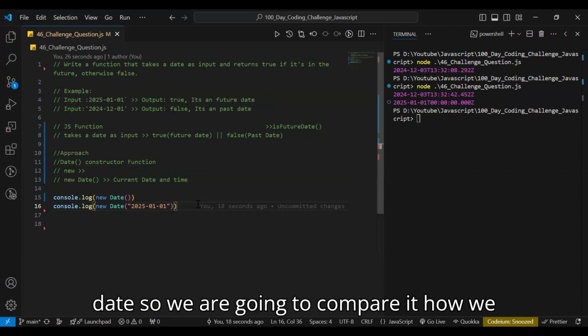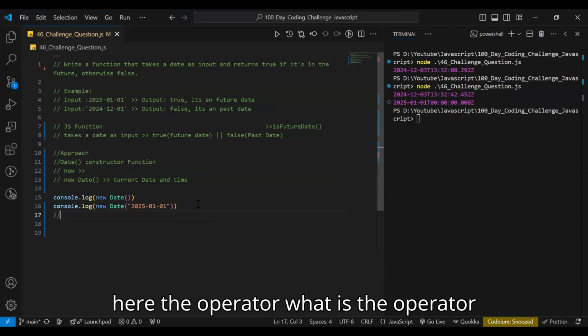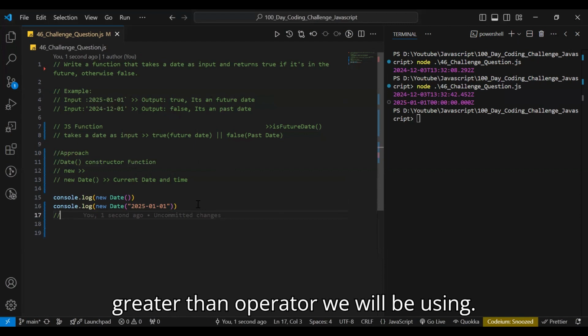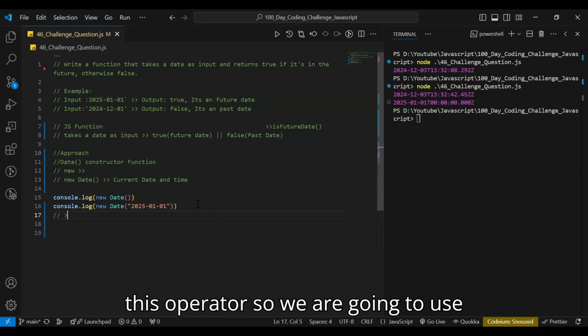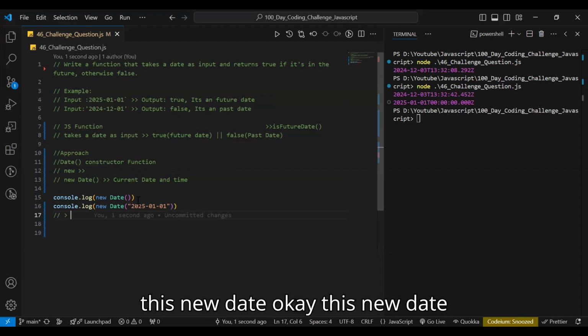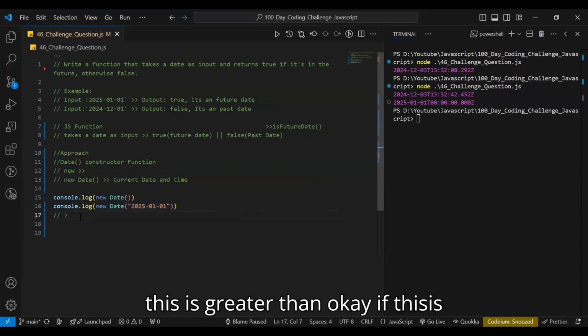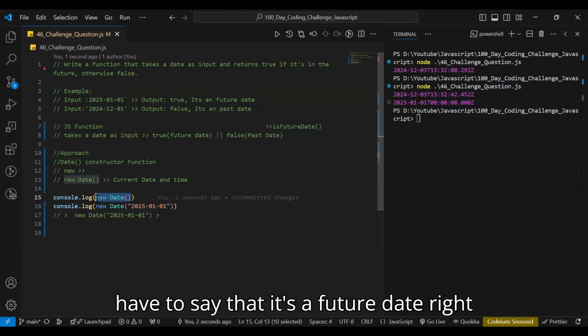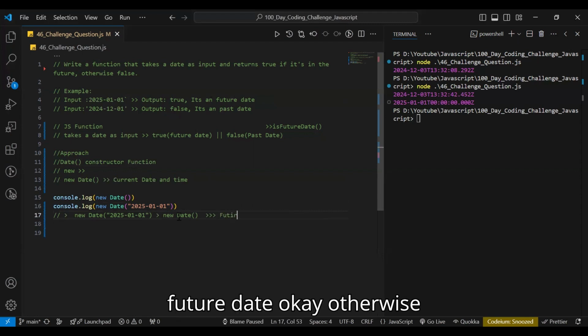So we are going to compare them. How are we going to compare them? We will be using the greater than operator. So what is a greater than operator? It is this operator, and we are going to use this. What we will write here is: this new Date with the string which we are passing, if this is greater than the current date, then we have to say that it's a future date. Then only we will say. So if we are doing this, then I will write here: it's a future date.